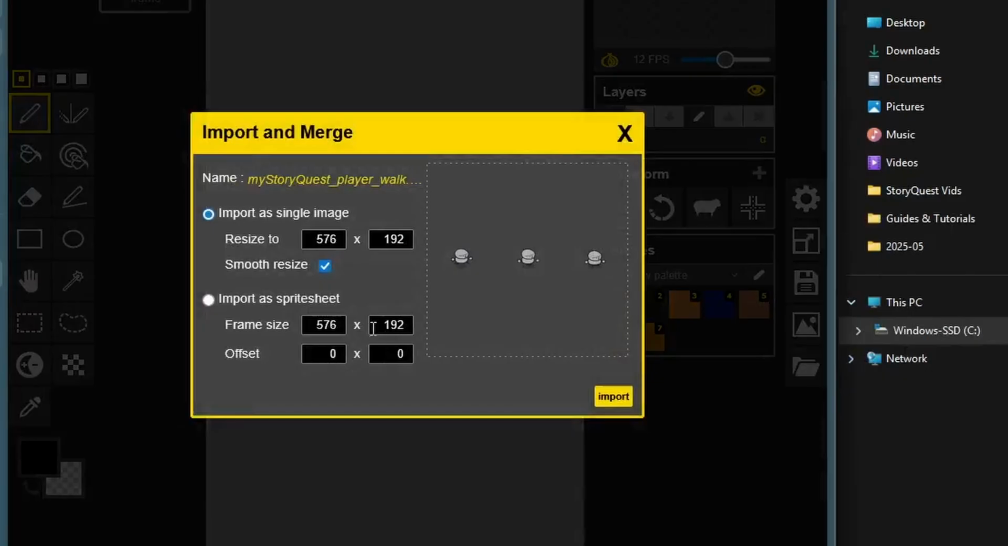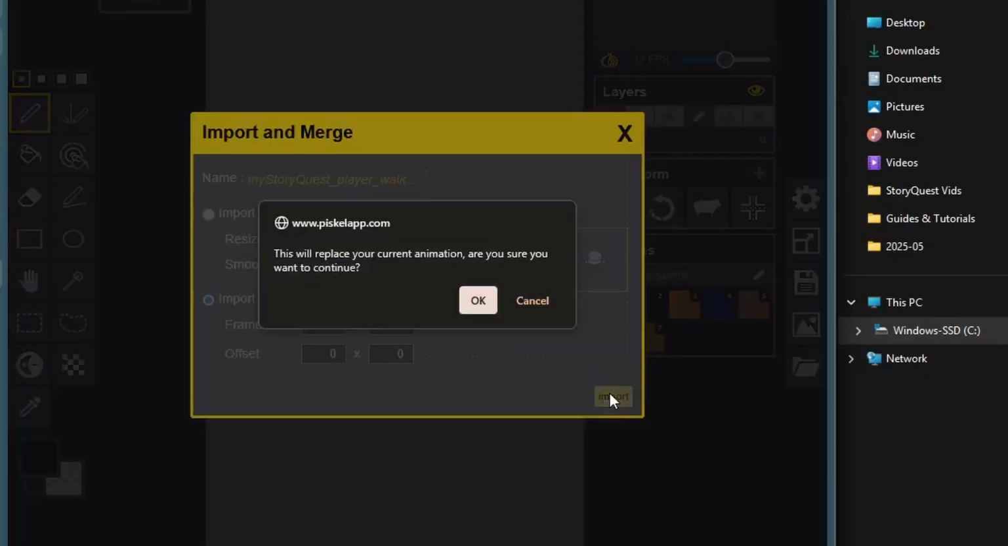Both methods bring up the Import and Merge window. Here's the key step. Select Import as a sprite sheet because we're working with multiple frames of an animation, not just a single image. Piskel shows you a yellow box indicating how it thinks each frame should be sized. Right now it thinks this is all one single frame, but we want each drawing of the character to be its own frame. The height looks correct, but the width needs to match. Change the width to match the height. Try 192 by 192. Now you can see in the preview that we get the correct dimensions for each individual frame. Go ahead and click Import, and your character loads into Piskel ready to be edited.